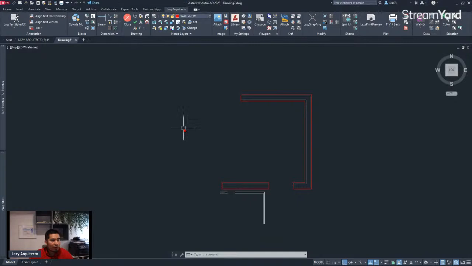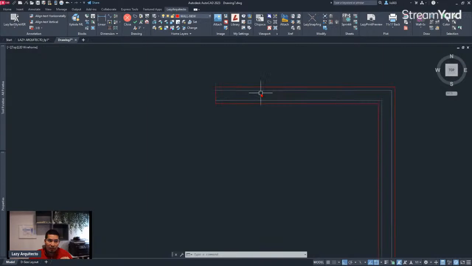Okay, so we're gonna create this awesome tool in 3 simple steps. So the first step is to create a multi-line style that will look similar to this style of wall.